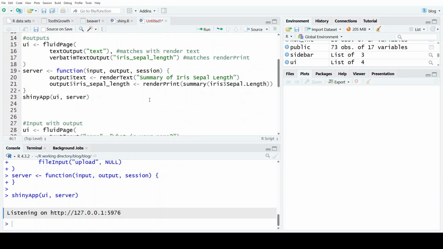From there, we looked at outputs. So we looked at how to use text output, verbatim text output, and we looked at how the server and the user interface kind of work together. So generally, for every line in the user interface, there's going to be a corresponding line in the server. Not always. I'm sure there's many exceptions, but generally that's how it works. And so we had our text output here, and then we started with our output$text, and we use renderText. We had a verbatimTextOutput here, and then we had our renderPrint right here. And so those two were working together to produce the actual table that we made with a title at the top.